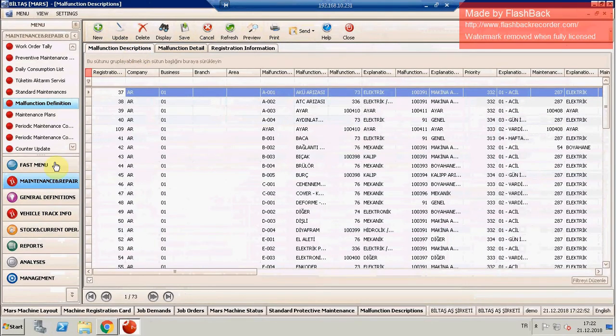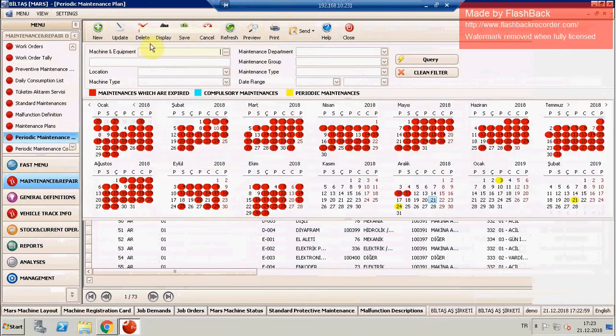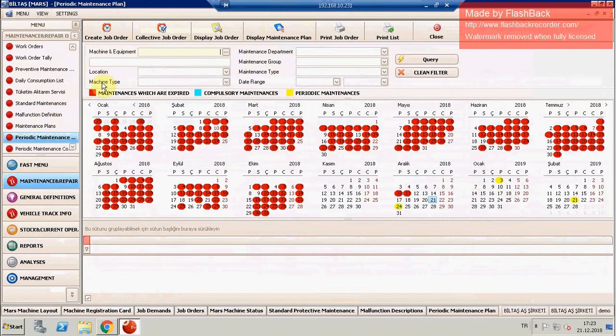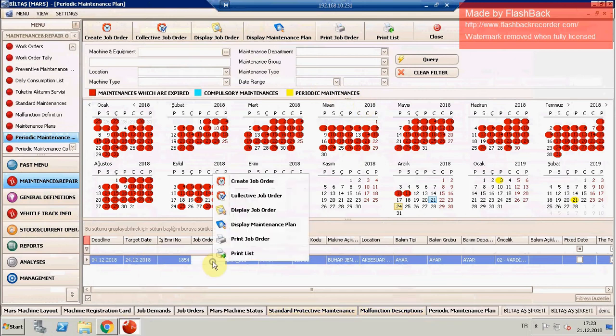Let's continue with the periodic maintenance plan screen. As you can see, all of your upcoming or expired maintenances are on a calendar. You can click any date you want and see if there is a maintenance on that date. For example, let's click 24 December. It says we have a periodic maintenance on that date. You can see from here.